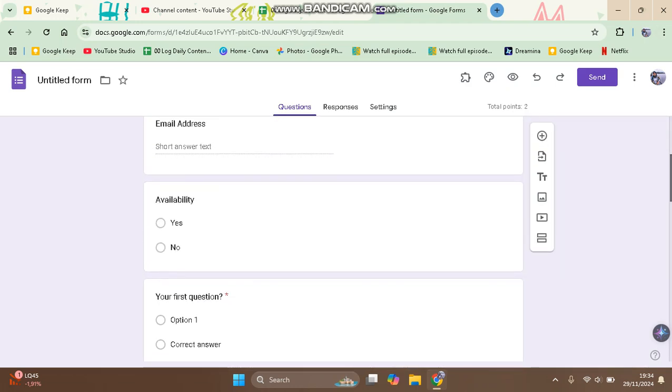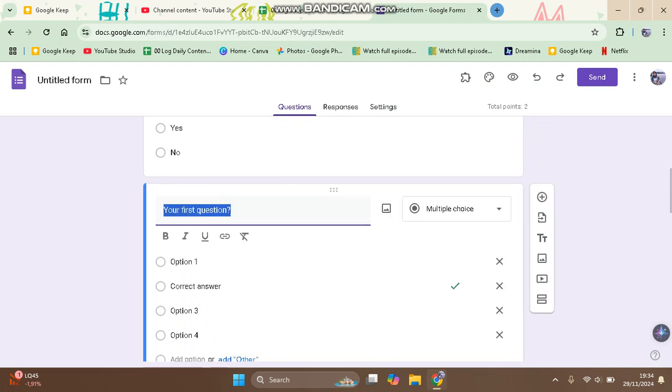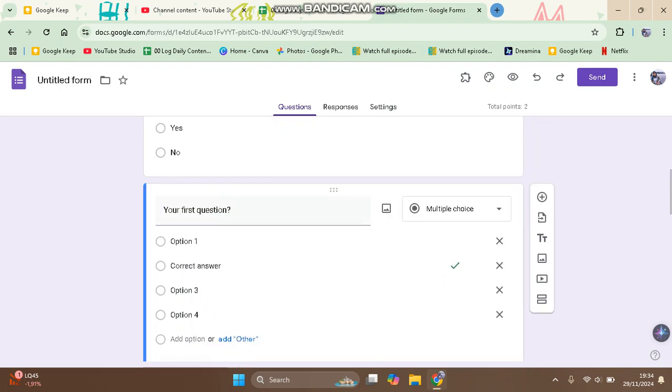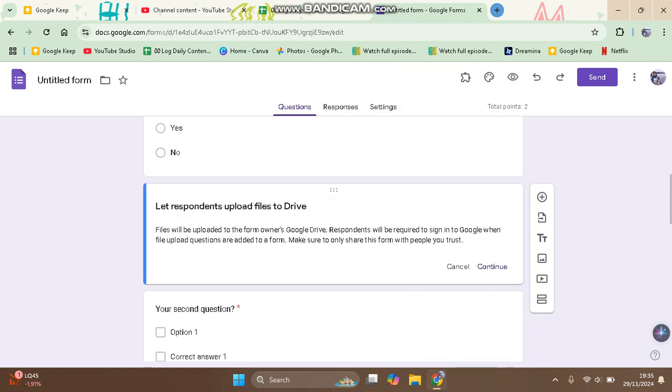For example, in here, I'm going to go with this question right here. You can change the type of question from, for example, multiple choice, into file upload. You can click on this, and in here you can see that you can let respondents upload files to Drive.